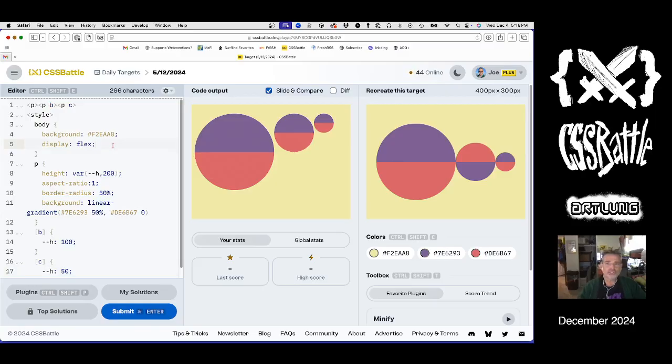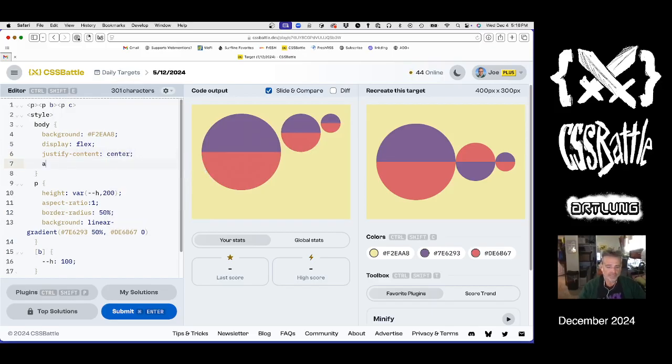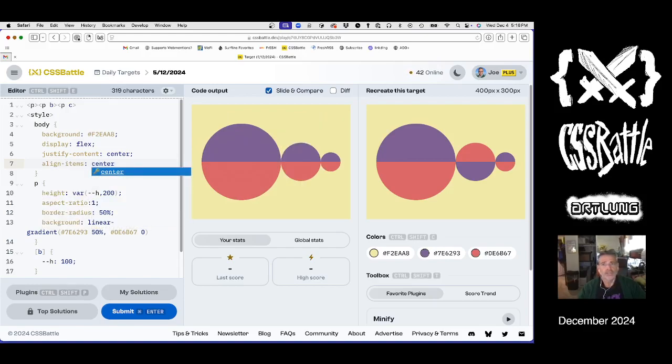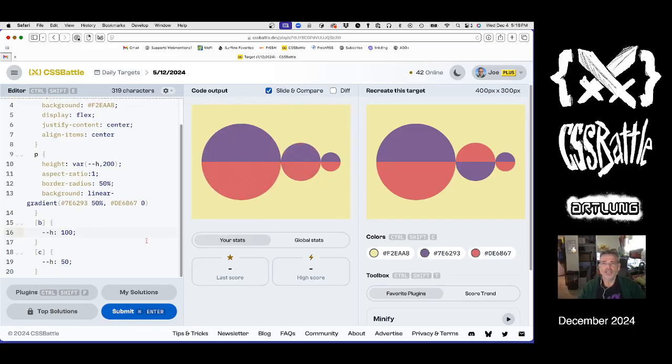All right, and we display flex so we get them all, but we've got to justify content and align items, and then we get it, which is pretty good. Now we've got a problem with the middle one, right? It's upside down. So what do we do with that? Now we could do a whole different linear gradient, obviously, and flop those colors. And that would work.